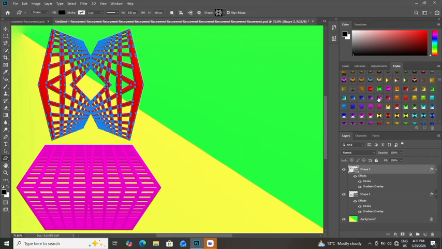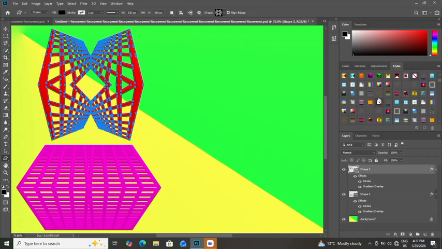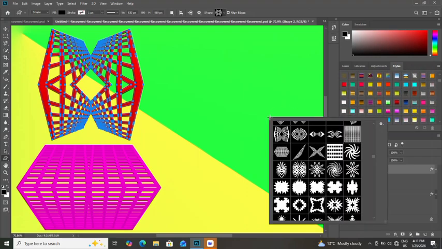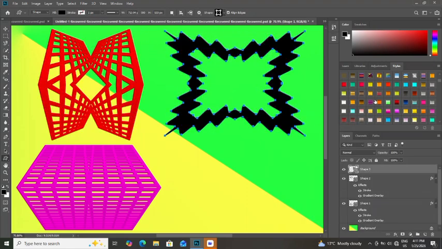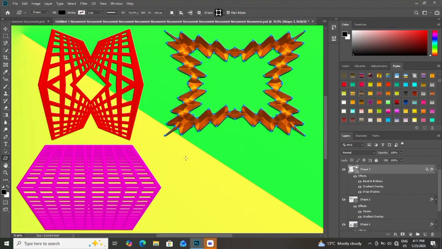I go to Edit and choose Puppet Warp. I carefully add pins to key product corners. I don't rush. I slightly rotate one edge to improve alignment. I add another pin to lock the base.